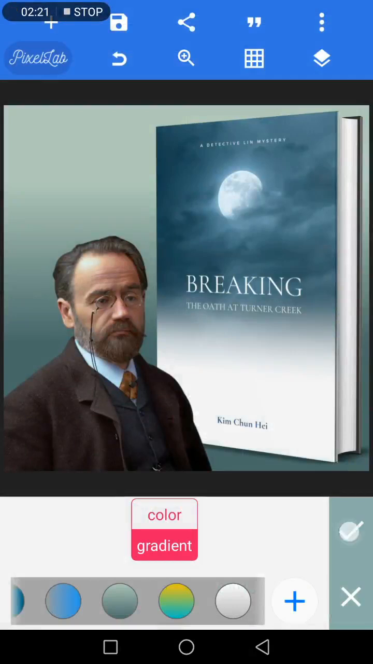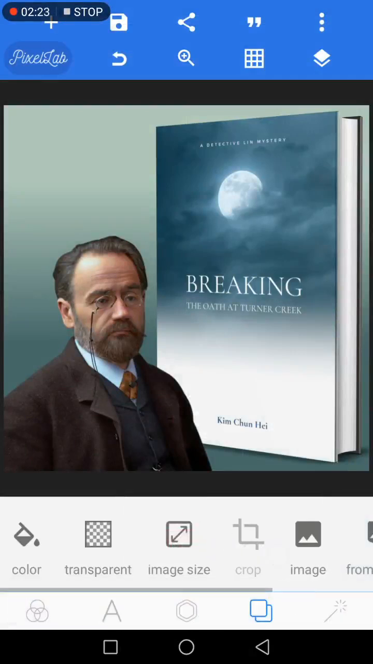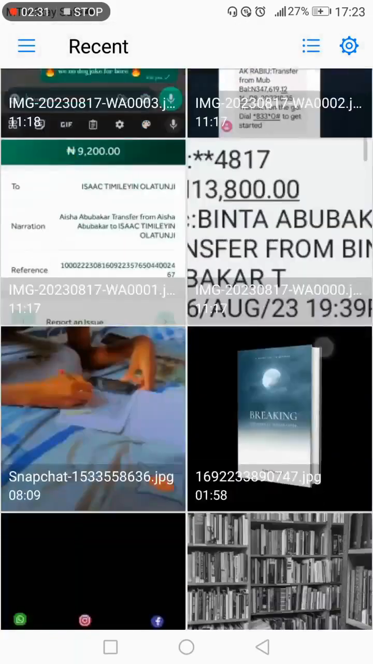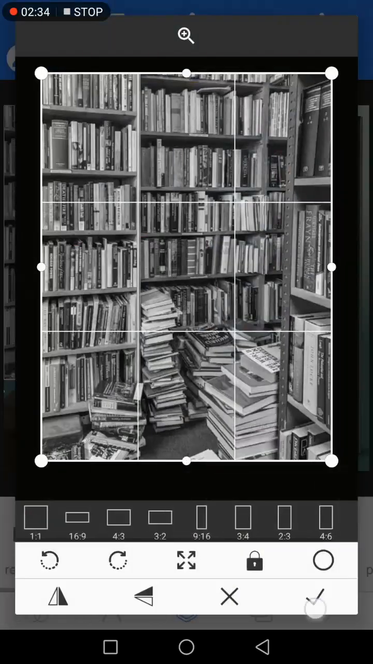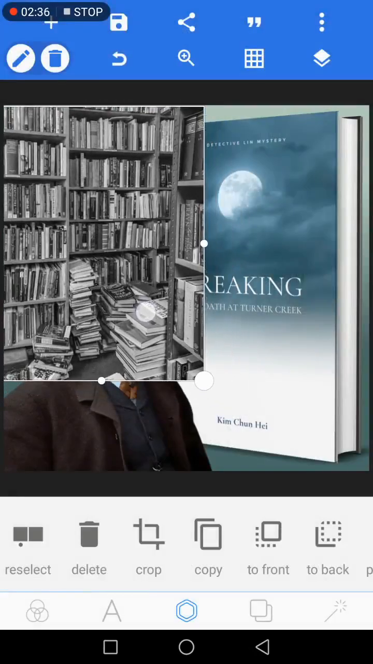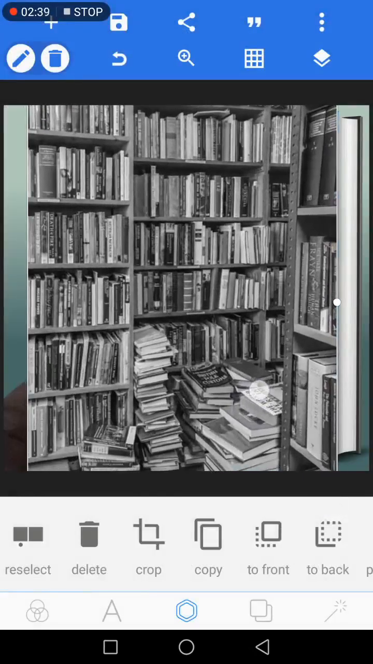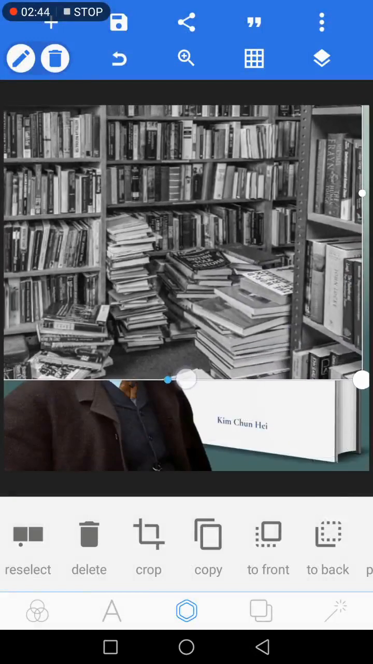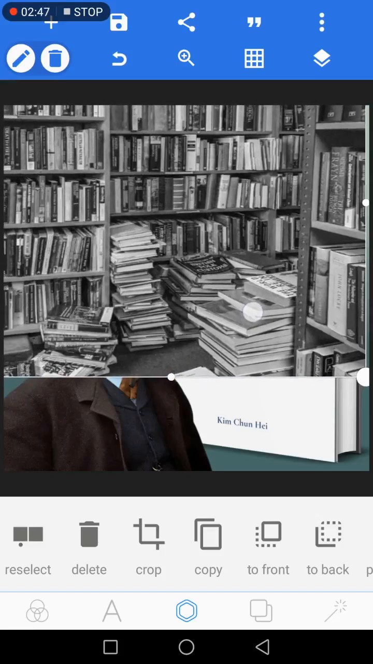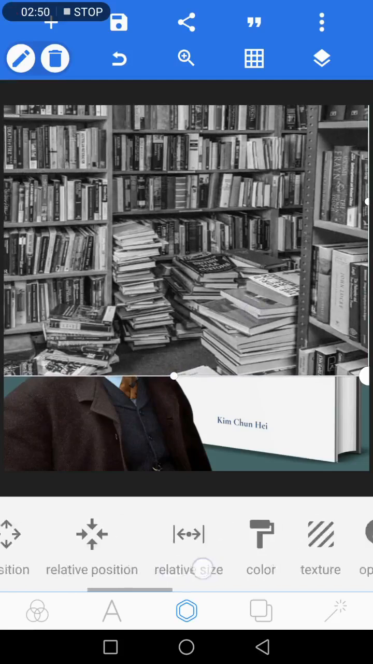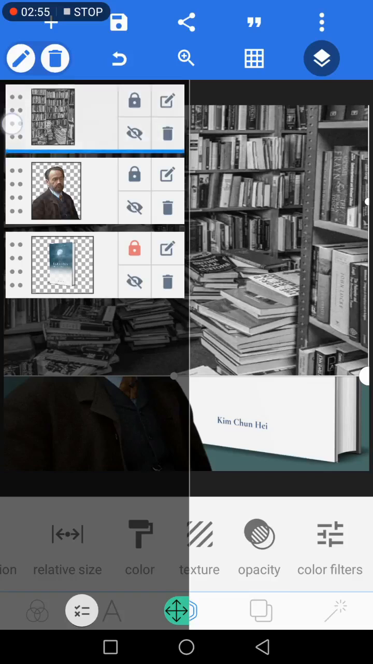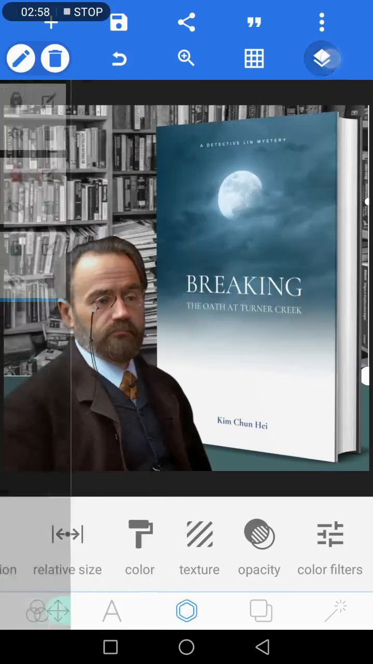So what you're going to do, you click on this mark button, then you go to where this circle is again and click on import, and import your bookshelf that you have made here. Use this to enlarge it so that it almost fills the screen, or let it fill the screen. Then you're going to place it to the back just like this. Click on this here, then you move this down. You can see it has gone to the back.